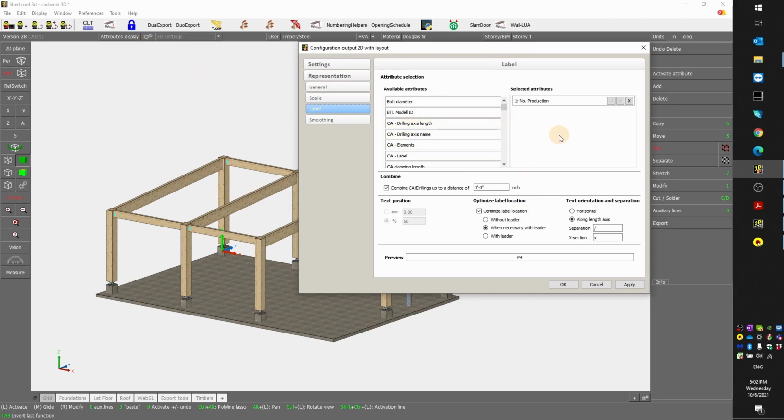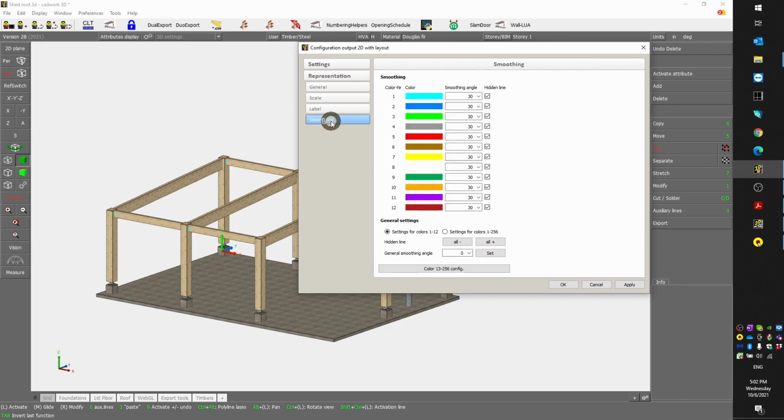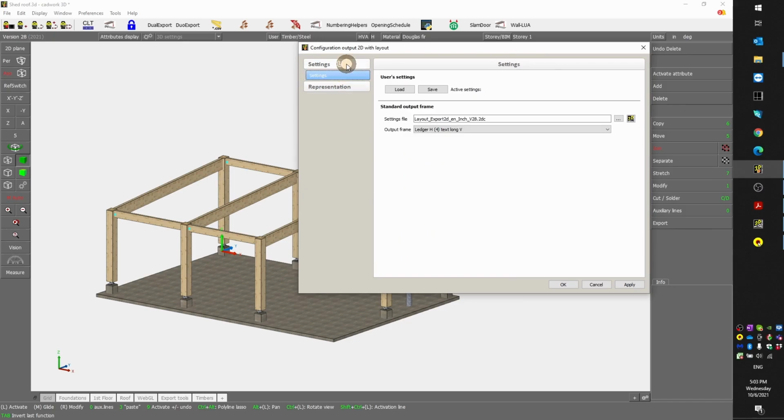For the labels or the attributes display, we see exactly what I had before. Then for smoothing, it's when importing files from different software where you have a mesh with lots of discretization with lots of segments, Cadwork can remove these segments when it creates a certain angle between the faces. So that's, in our case here, not really relevant. It's not used. Now let's go back to the settings and let's look at our 2D file.